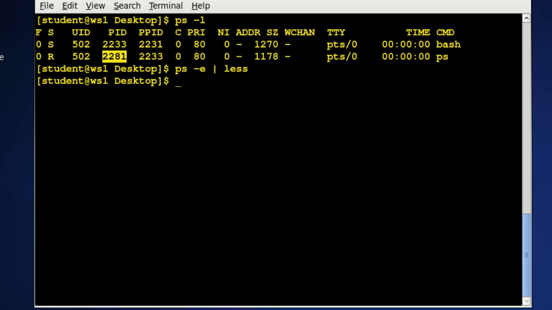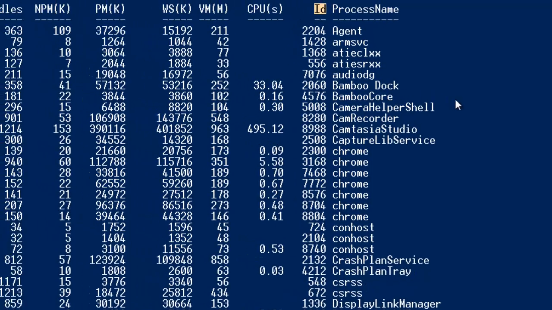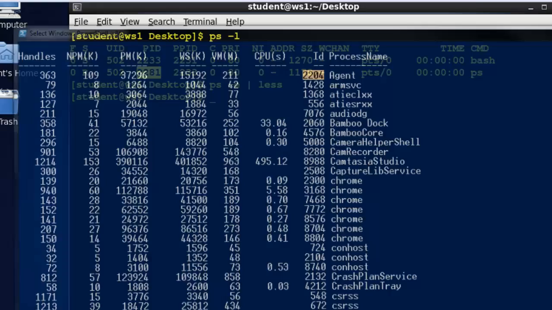Now I want to show you that if you go into a Windows environment, this is a Windows PowerShell environment, and I ran the get-process, which is kind of like ps in Linux, and you can see I have process IDs here also. So this is not unusual to an operating system. Every process on the Windows machine receives an ID, just like Linux does.